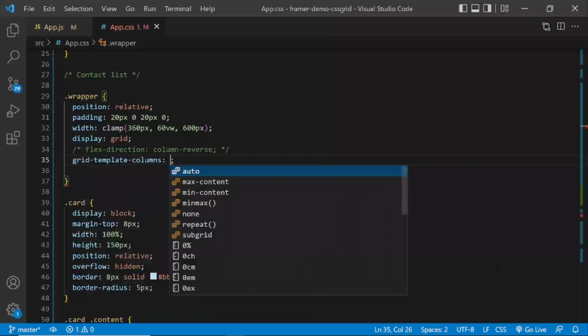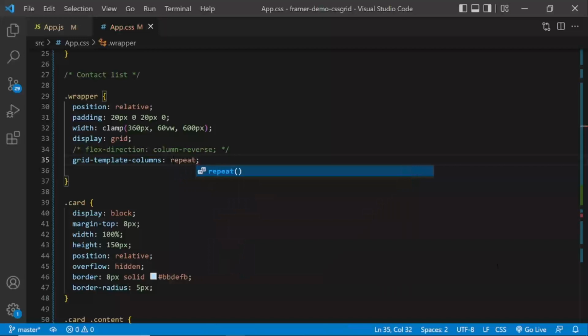Okay, and then we're going to use the repeat function to define an algorithm for how to lay out our grid. So we're going to say repeat, and within repeat we're going to have two arguments. Now the first argument is going to be auto-fit. Okay, and the second argument is a min-max value.